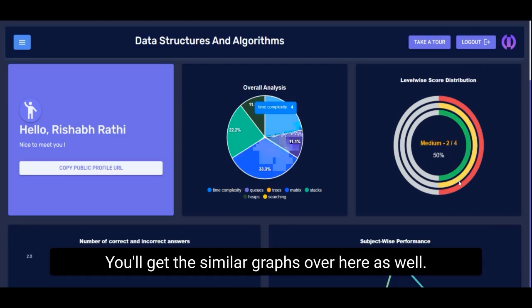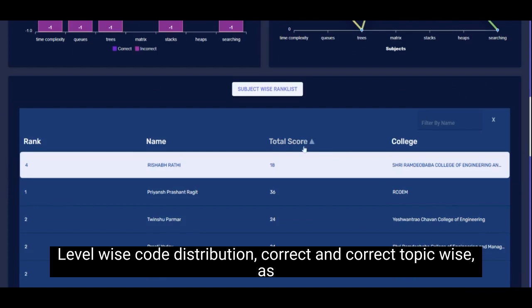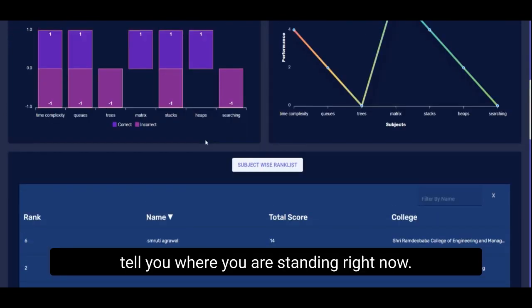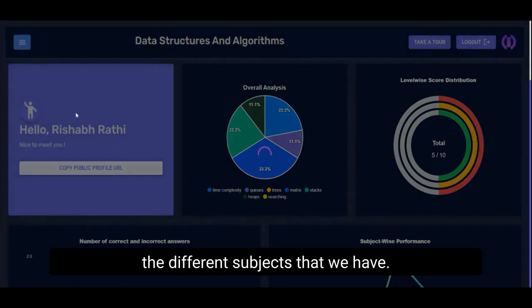You'll get similar graphs over here as well: level wise score distribution, correct and incorrect topic wise, as well as a rank list for that particular subject to tell you where you are standing right now. You can get similar analysis for each of the different subjects that we have.